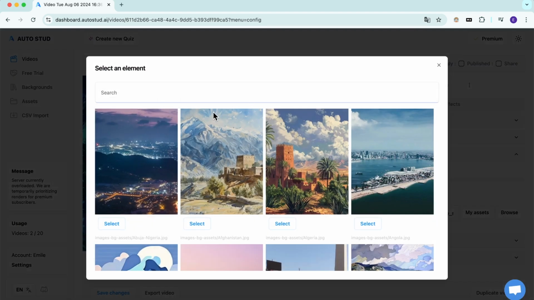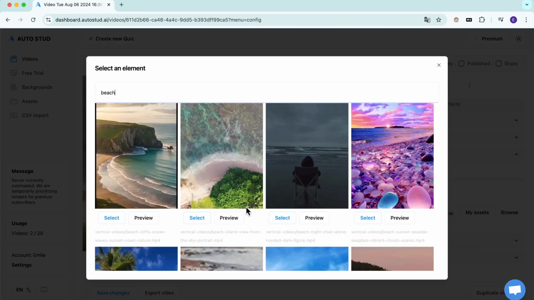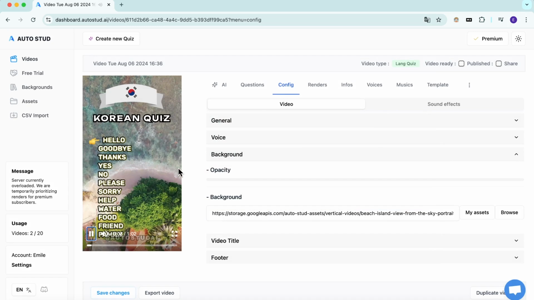Now let's modify the background. The goal is to make people comment while selecting something coherent. For example, if I'm looking for a landscape, this one could do the trick. There are no Amazonian forests in South Korea, but there are beaches. So we could have comments like, "This is not South Korea in the landscape," which would automatically increase our chances of the TikTok breaking through.